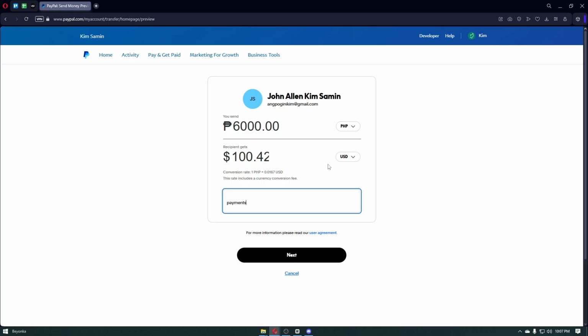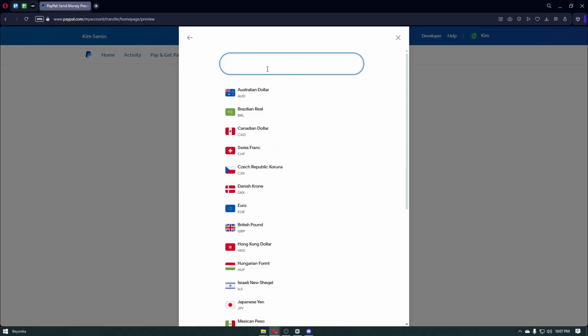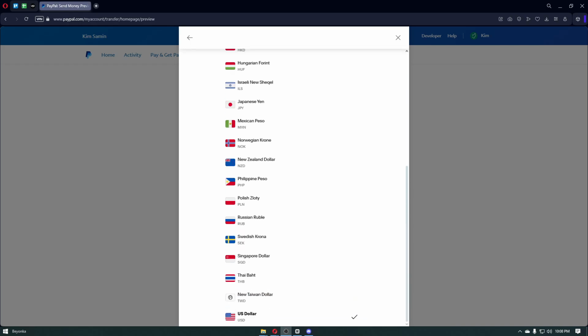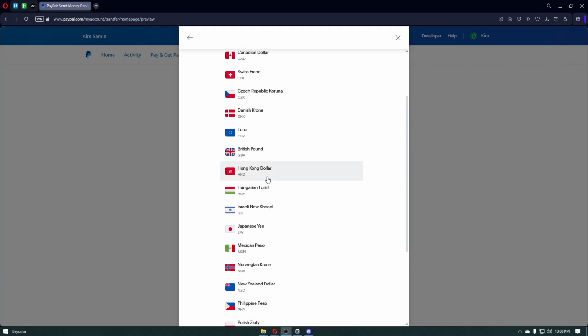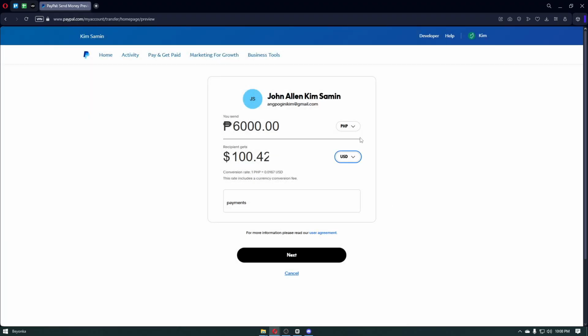Now, you can simply change the currency if you want to. So for example, if your recipient is living in China, you can just type the Chinese currency here. But unfortunately, as of the moment, these are the only currencies that PayPal Business supports. In here, you have currencies like Swedish krona, Singapore dollar, Thai baht, New Taiwan dollar, Hong Kong dollar, British pounds, euro, and more. Right after customizing the payout page, you simply want to click on the next button.